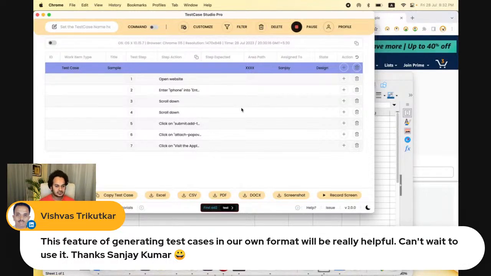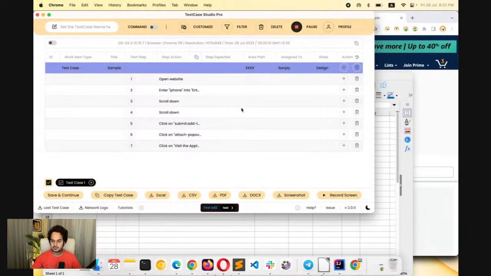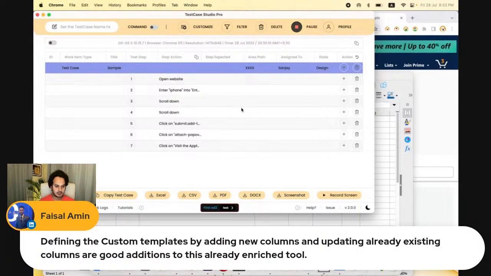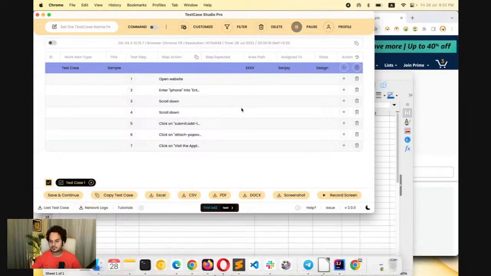Vishwas is saying this feature of generating test cases in our own format will be really helpful. Can't wait to use it. Thanks, Sanjay. Thank you, Vishwas. Thanks for your feedback. Fazal, defining custom templates by adding new columns and updating existing columns are good additions to this already enriched tool. Thank you, Fazal.